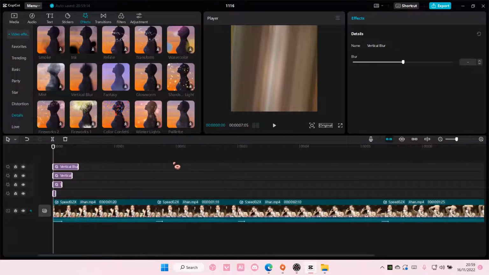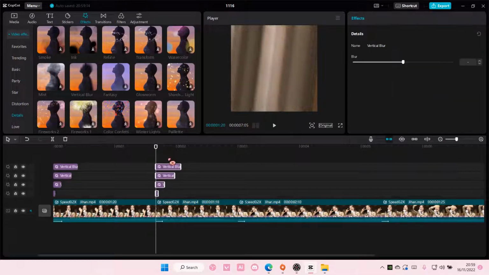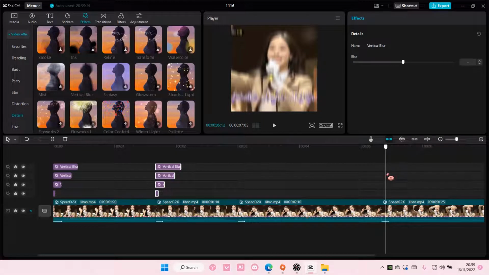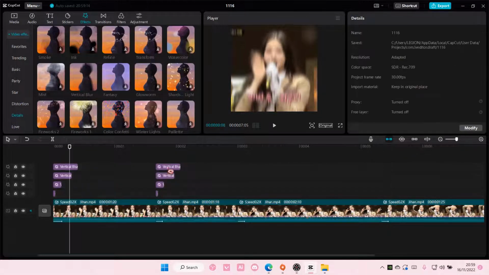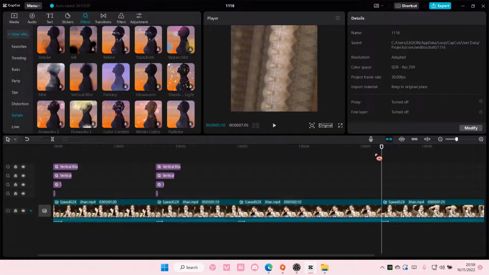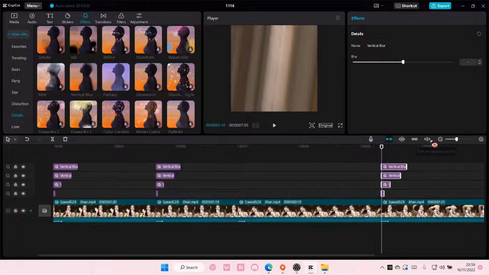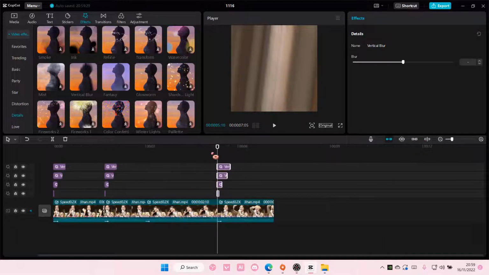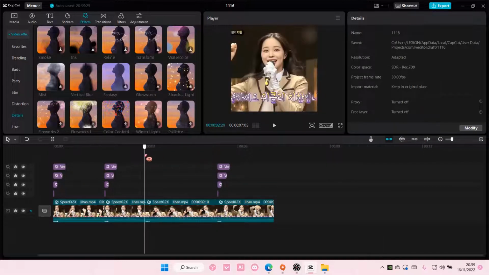So I'm just going to do that by selecting it all and just pasting it. So I just press Control on my keyboard, or you can do this too, and press copy, go to the beginning of the other videos and just paste it. I think it's easier to do it on PC rather than on your phone.